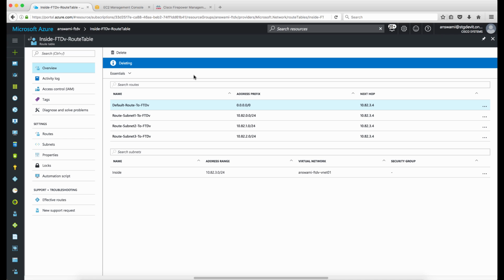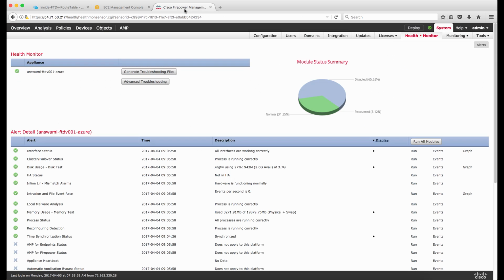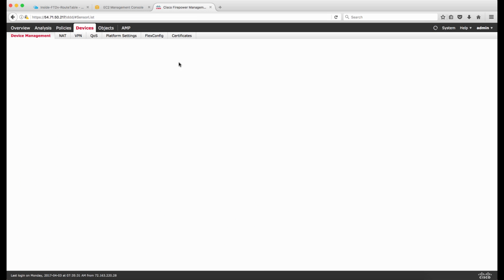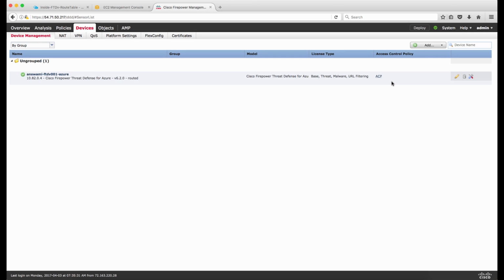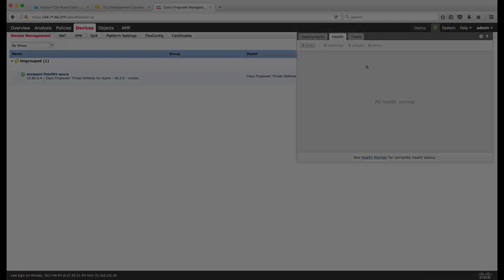So once you have deleted both routes, both default routes from route table inside and route table outside, you need to wait a couple of seconds to make sure that the health of the device is perfectly fine. So I'll go to FMC once again, and I'll go to device management. You can see now device is healthy and both interfaces are now normal, so there is no error now.